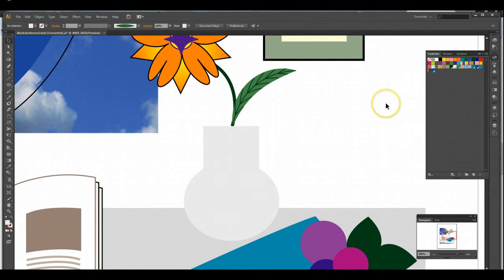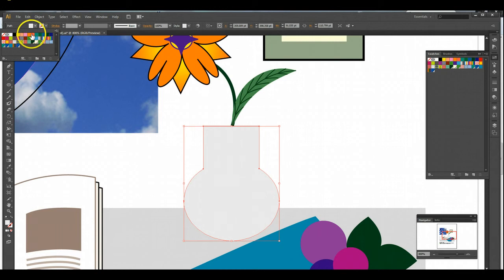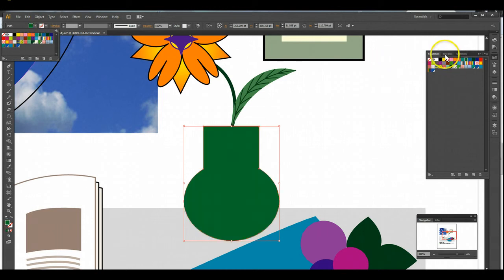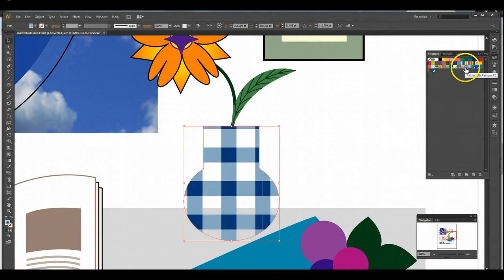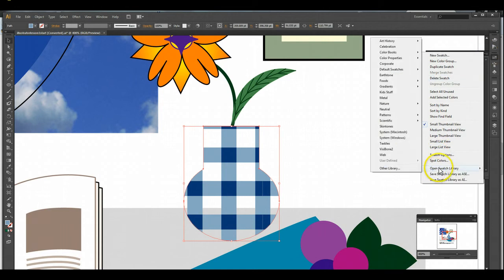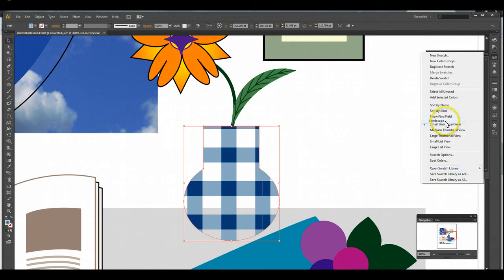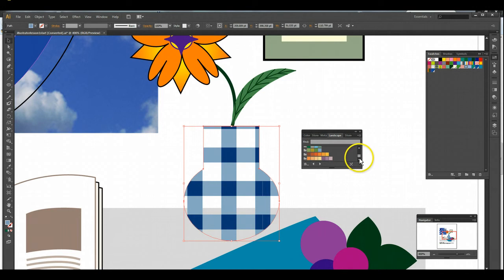From here, I can change the color of my vase. You can just do a simple color if you want, or you can go over here to swatches, and you have all these types of swatches. But you also have, if you open up this tiny little arrow right here and go to Open Swatch Library, all of these are different types of swatches. So take a look at them. You have nature, so you have landscape. So it's going to give you all your different greens and landscape types of colors.